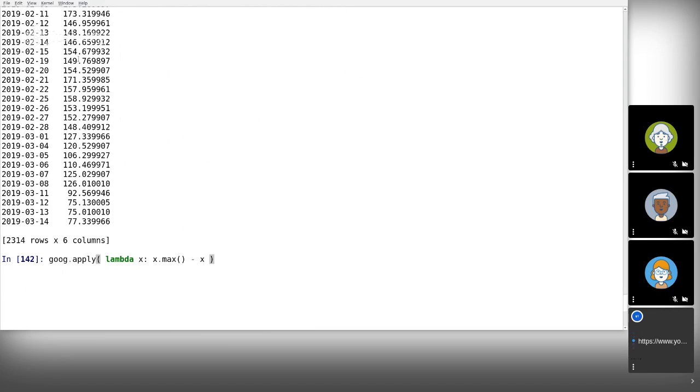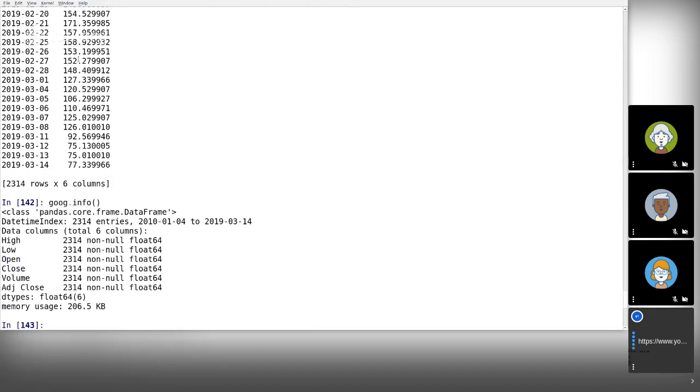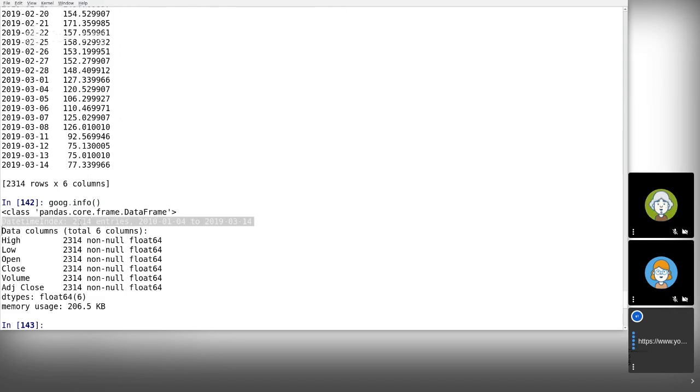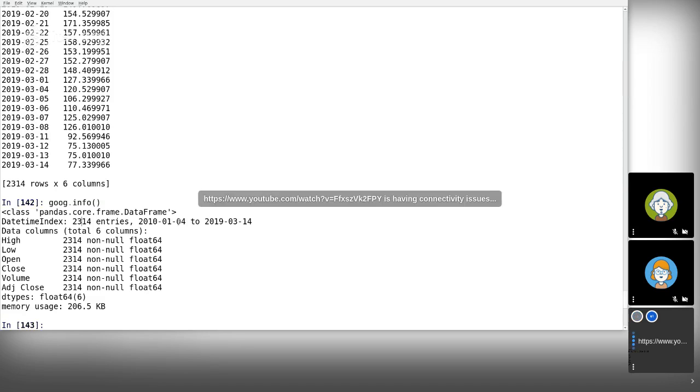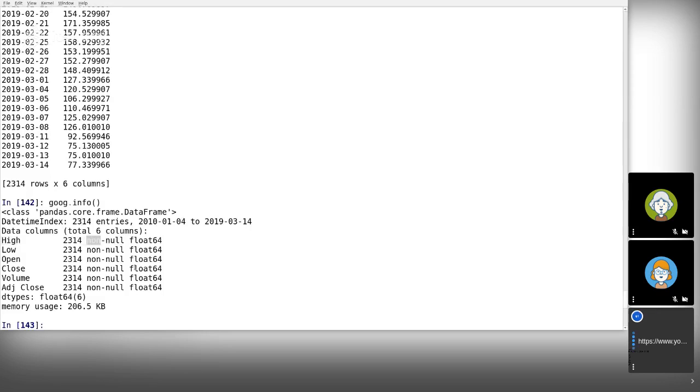You can do some more things with data frames. For instance, you have info. It's a very useful function, from the low-level point of view, which will give you some high-level information about the data frame. So goog.info returns that this is a datetime-indexed data frame. You have 2,314 entries, going from the 4th of January 2010 to the 14th of March 2019, and you have 6 data columns, and it gives you the types.